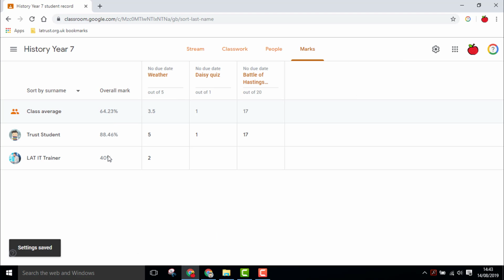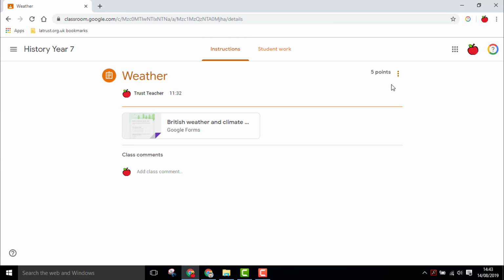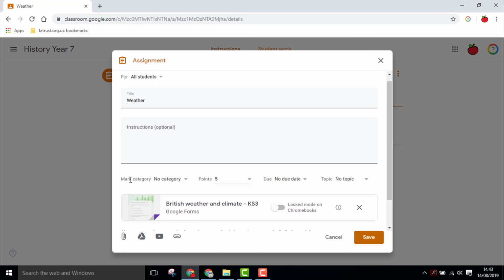Here we can see the overall marks being updated. And also, if I go into one of my quizzes, just going to go into the instructions and edit this. And here you can see now I've got the option for mark category, so I could choose this as a quiz. Save, and that will update that.